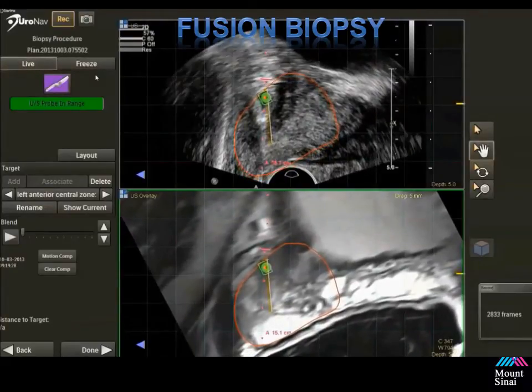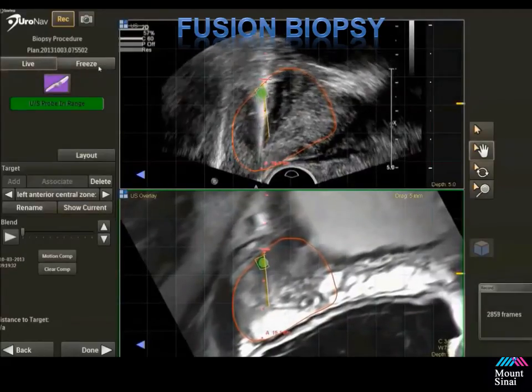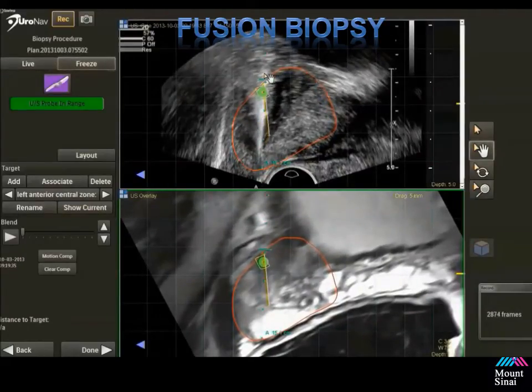Notice how the needle is placed right in front of the lesion. Again, it's placed into the prostate and then sampled. The needle is then removed. We mark the region so we can record where we did sample the area.